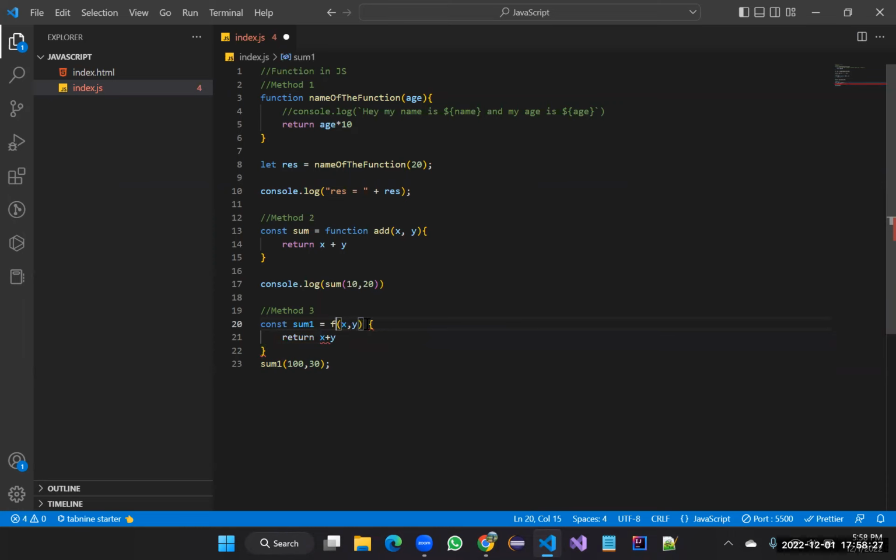Now just remove this function keyword. This is known as arrow function. You don't need to give the keyword function here. You can directly open the parentheses, and this is called fat arrow syntax. This is also known as arrow function in JavaScript. So it will return your output. I'll just call sum one of 100 comma 30, and I'll get the result.